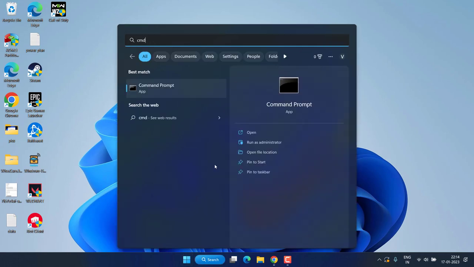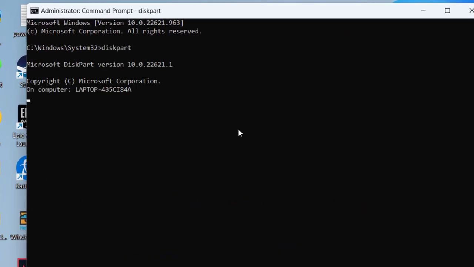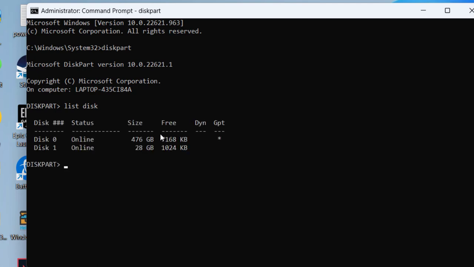Again open CMD and choose the option Run as administrator. Now type here diskpart and hit the enter key. Now type list disk and hit the enter key again. Here two disks are shown. You can check by the space of your disk. The first one is my main disk, which can be seen by checking the space, which is around 476 GB, and the second one is my newly attached disk. So I'll type here select disk 1, because disk 1 is my newly attached SSD.